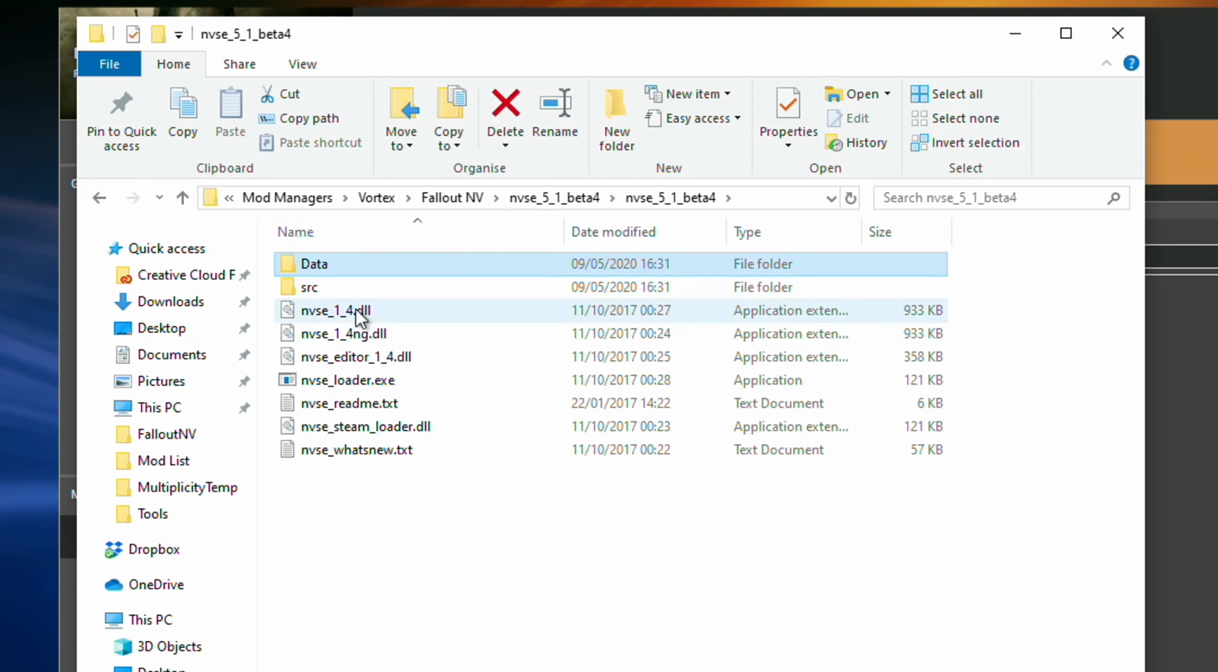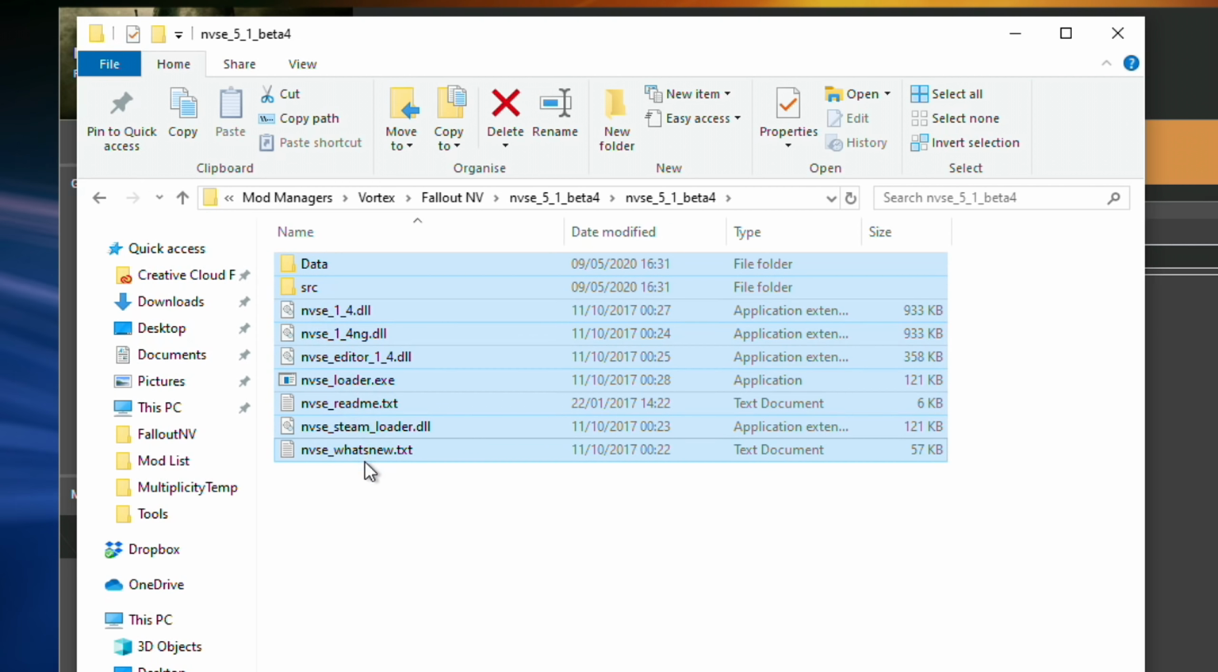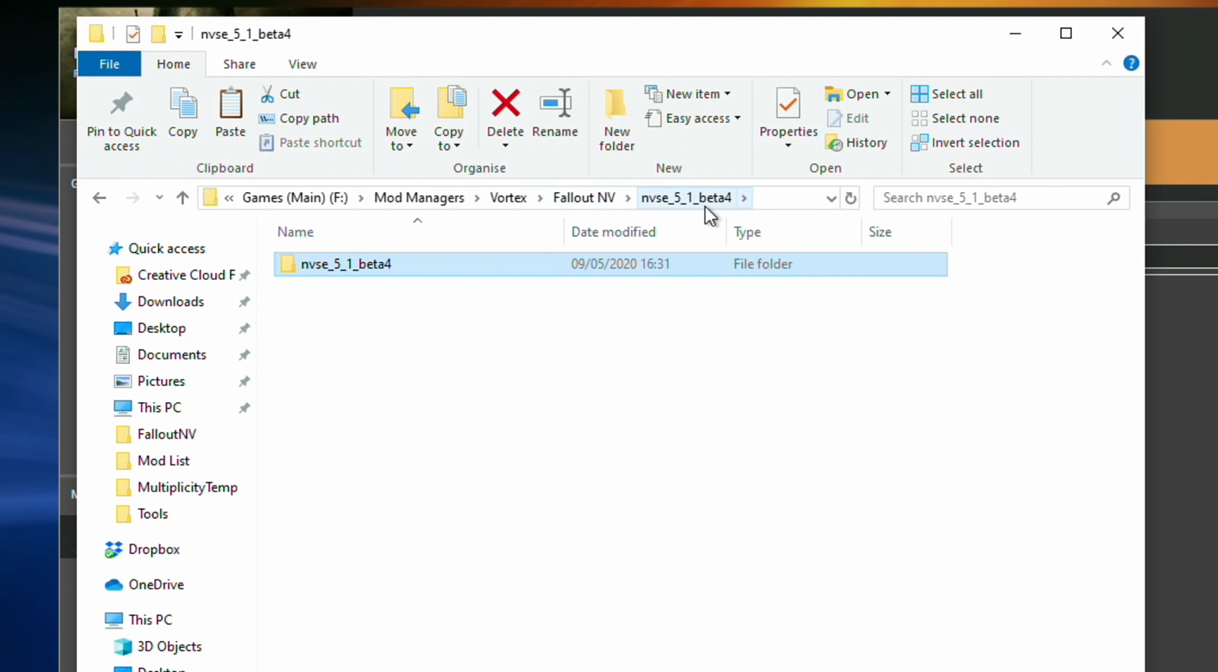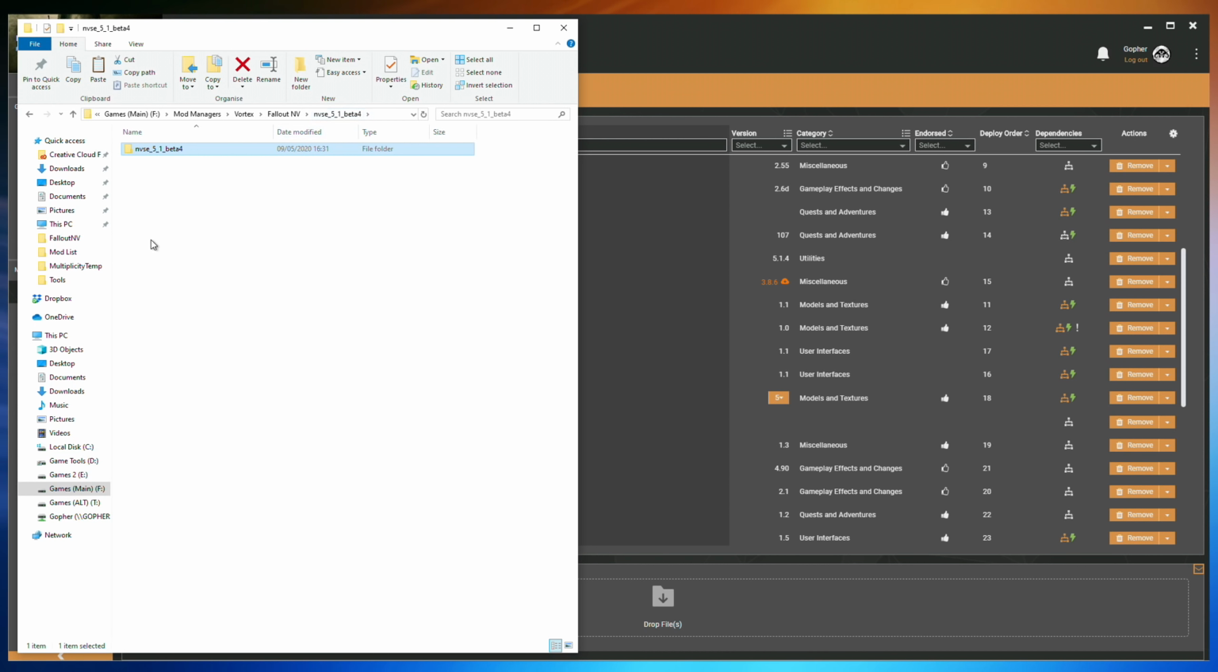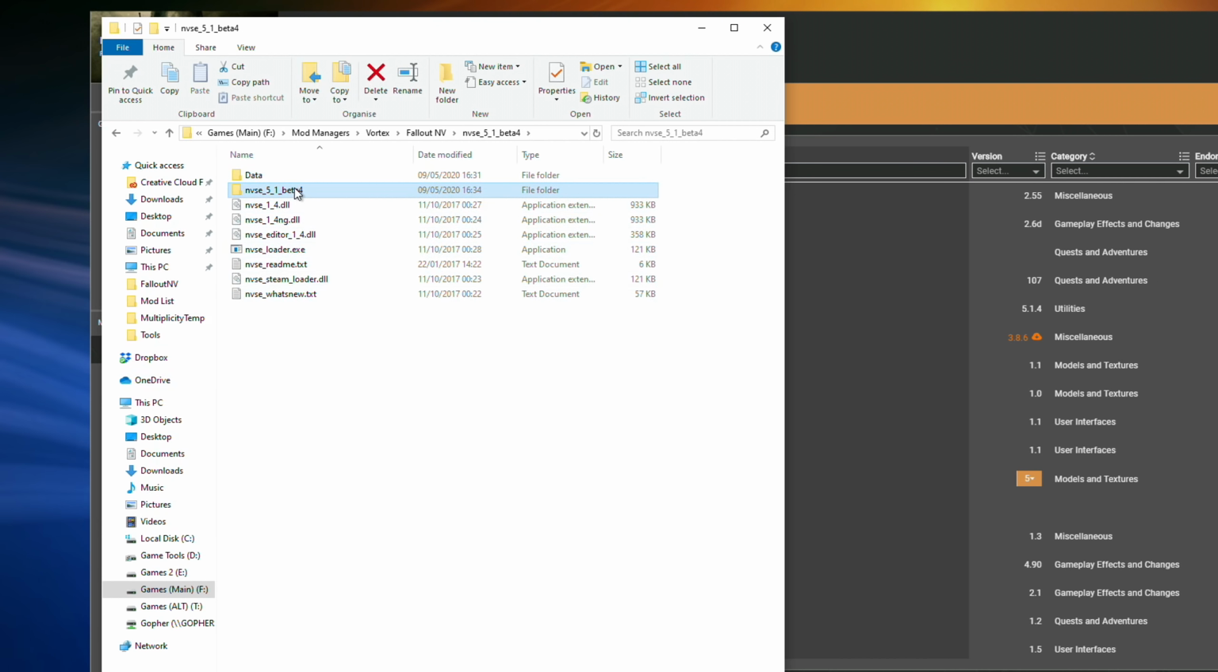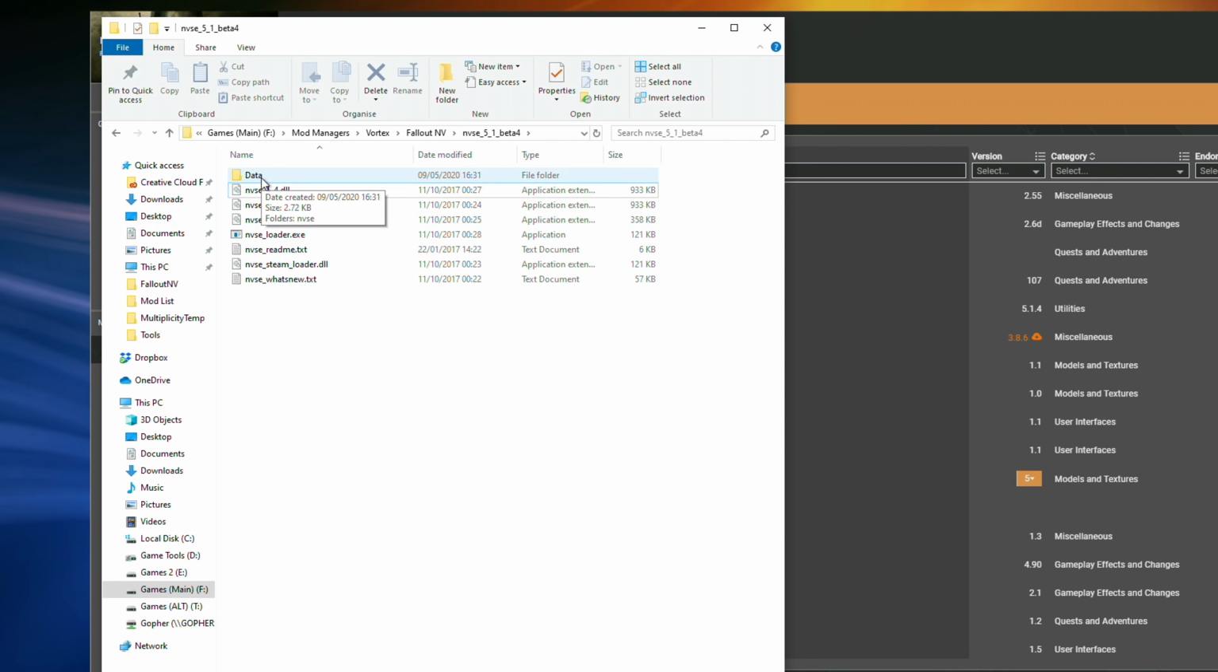So I'm going to drag data and all of these loose NVSE files, but not the SRC file. I'm going to cut those, go back up one folder. Do not go up any further. Do not go up beyond this point. You need to be in the folder that has been set up for this mod, and then paste. I can then remove this subfolder so that all I've got now are the files that go in the main folder and the files in the data folder.